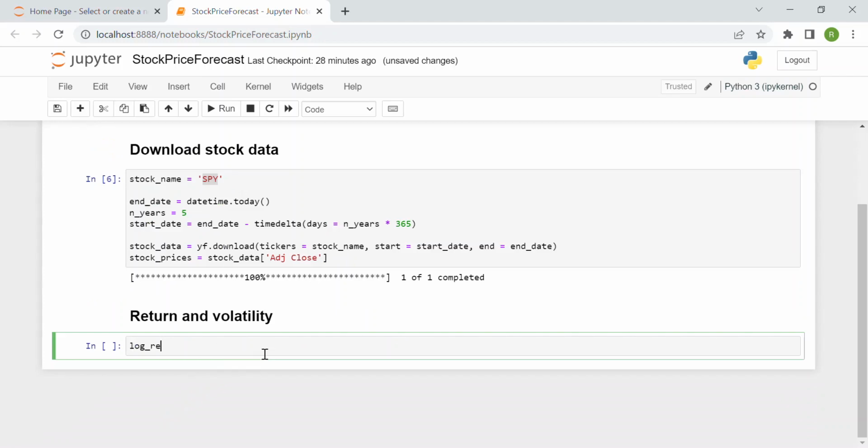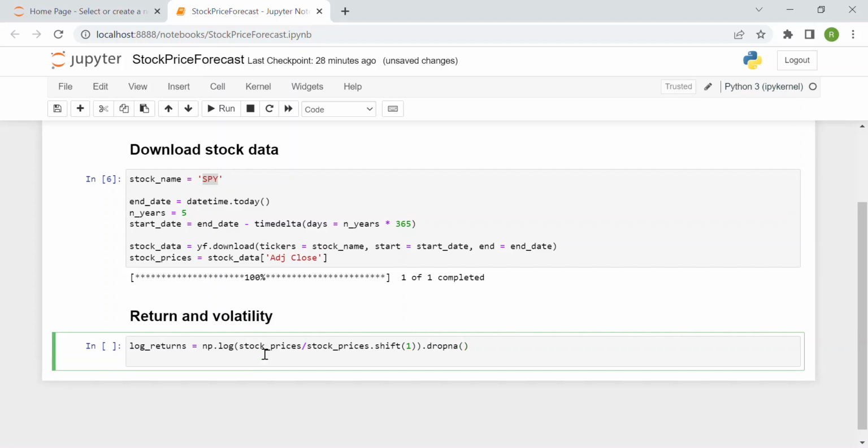As usual, we compute the log returns. So we have the logarithm, so for NumPy, the log function of the stock prices over the stock prices shifted of 1 day, so shift 1, so the previous value, and we drop the not a number values. We compute this, and we can, for instance, plot to better visualize them.